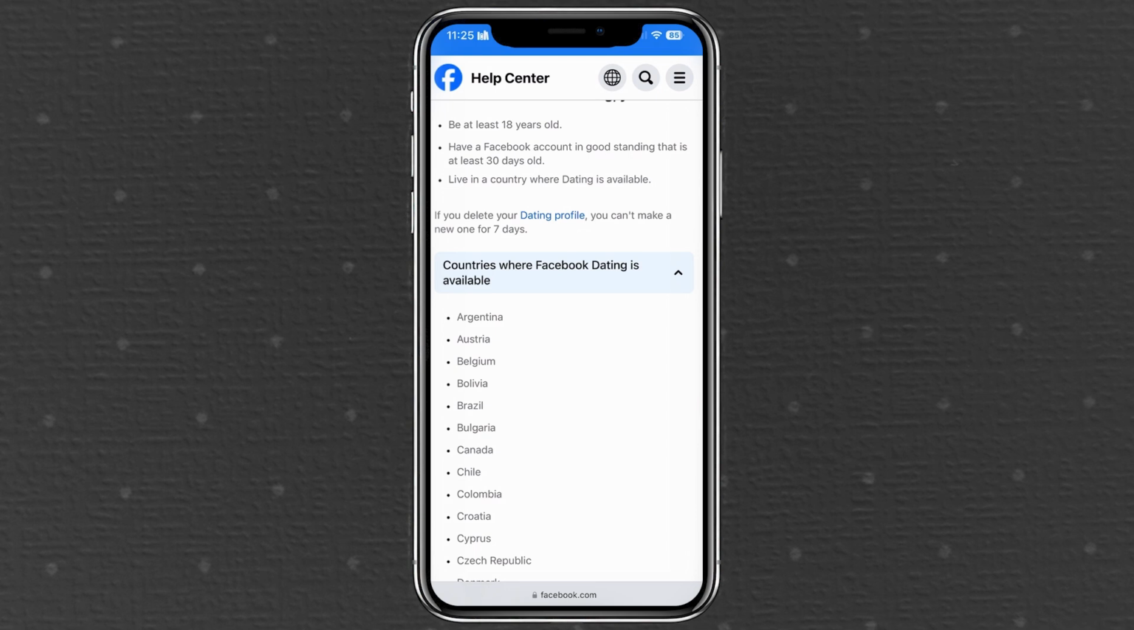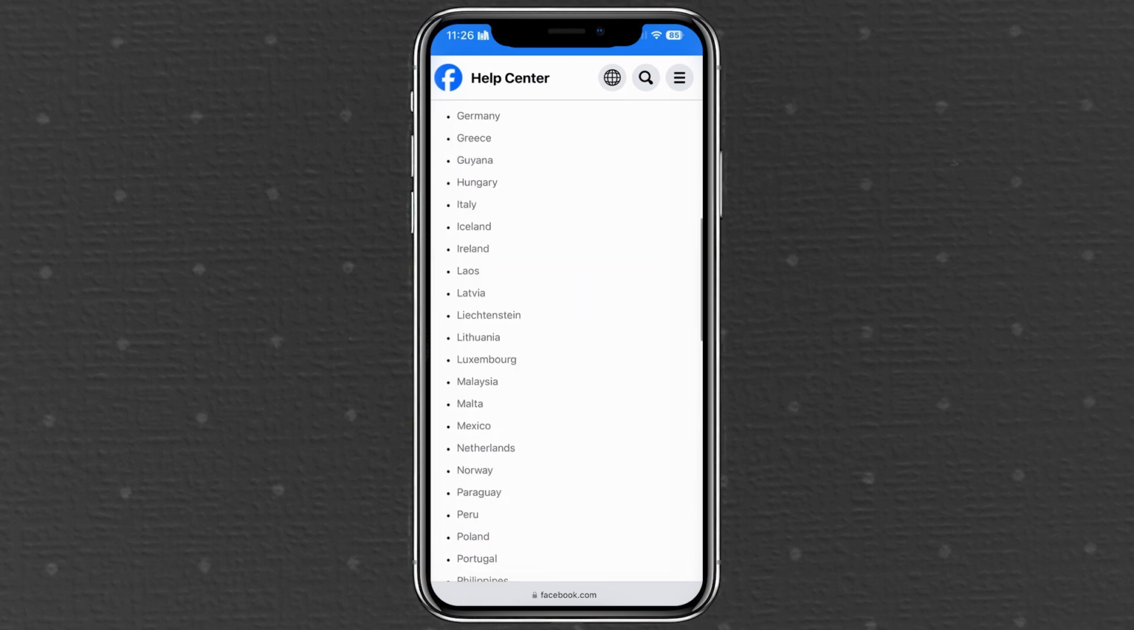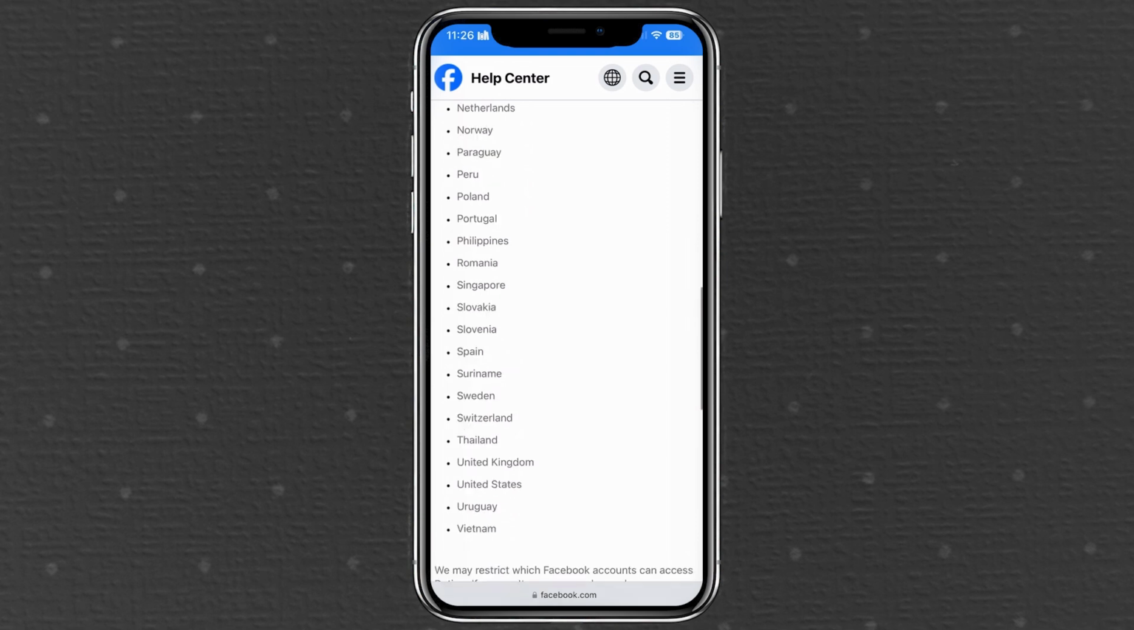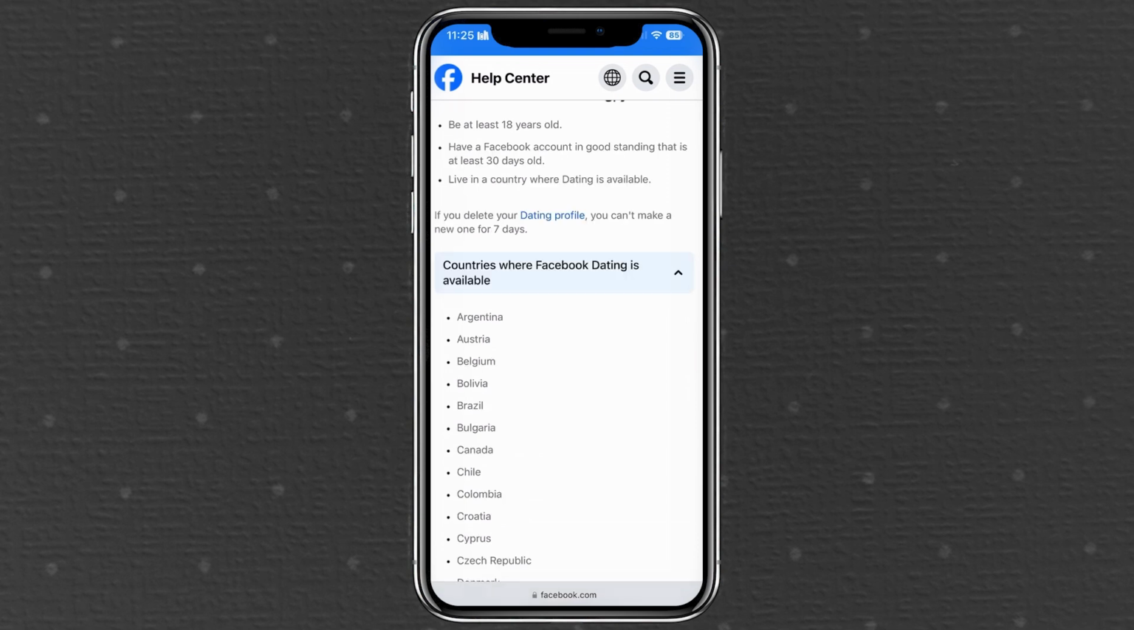So then it shows you where dating is available. You can see a long list of countries, and at the very bottom here is the United States. That's the country I'm in, so it should be available. If your country is on here, and you meet these other requirements, like you're 18 years or older, you've had the account for 30 days, and you haven't deleted your profile recently, then you should be good to go.